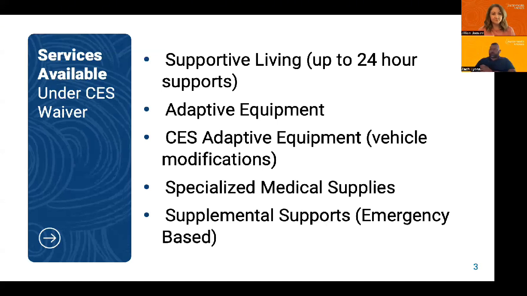Some other services that we provide, in addition to standard adaptive equipment, there's also vehicle modifications that are sought through adaptive equipment. So a vehicle ramp or some internal features that need to be made. Now, adaptive equipment, or the CES waiver, will not pay for a new van potentially for somebody, but it can pay for the customization of that van. So specialized medical supplies, that's another common service. So think of those materials, those items that you need on a monthly basis, that maybe you're even ordering from Amazon currently and have on a routine shipment.